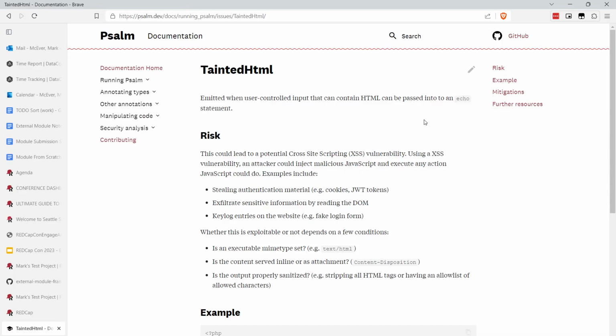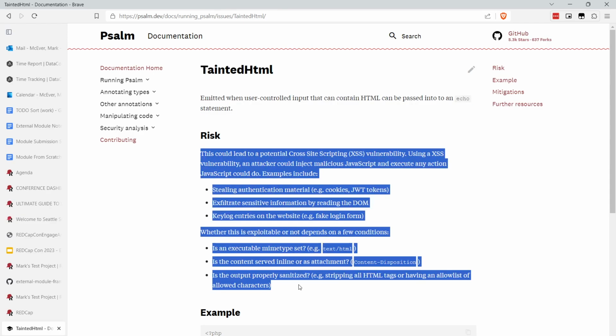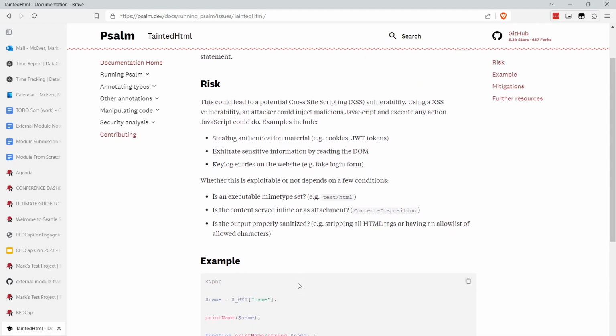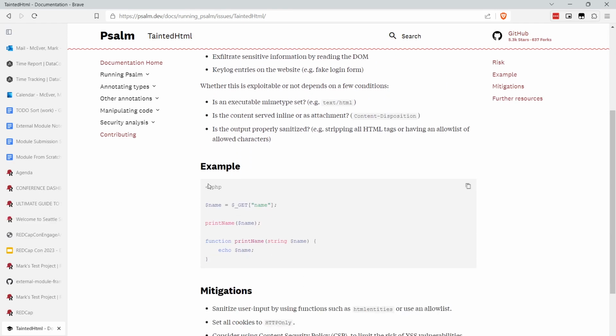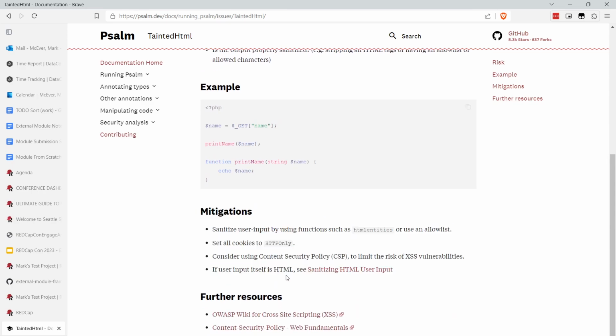Bam. And look at that. We get tainted HTML, a little description of what it is, some details on the security risks that could be caused by a vulnerability like this, an example of how it could be created, and some ways to mitigate it. That's very helpful. And I would recommend that everybody really dig into these details if you encounter security issues in your modules, or really before. You should be thinking about security with most things that you do.